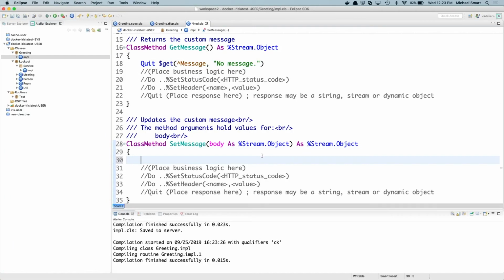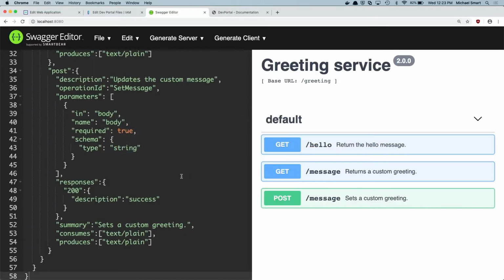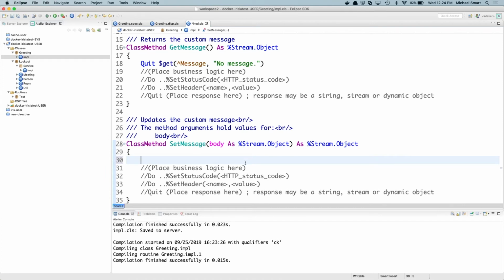And now in set message here, you see we've created a parameter for the request body that's going to come in, recognizing that this is a post request. And I can actually show you where that comes into play. Right here in the Swagger spec, you see there's an option to list the parameters, and we have a place to specify that it is the request body coming in. And to help me remember that, I've just gone ahead and named that body. So this is a stream, so I need to actually call the read method on that.